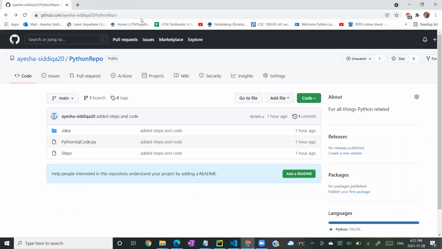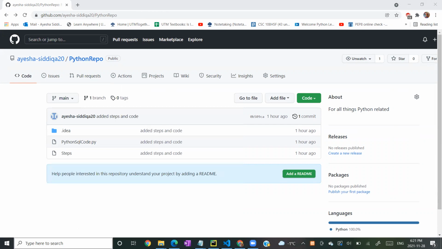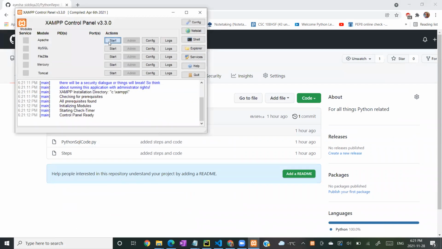Okay, so that is that. That's where you can find the code. So first things first, you're going to need to open up Xampp. Like I said before, hopefully you have it installed. So we're just going to go on to Xampp and we're going to start Apache and MySQL. Okay, so they're both green. Now we're going to click on MySQL admin. All right, let's click on that.